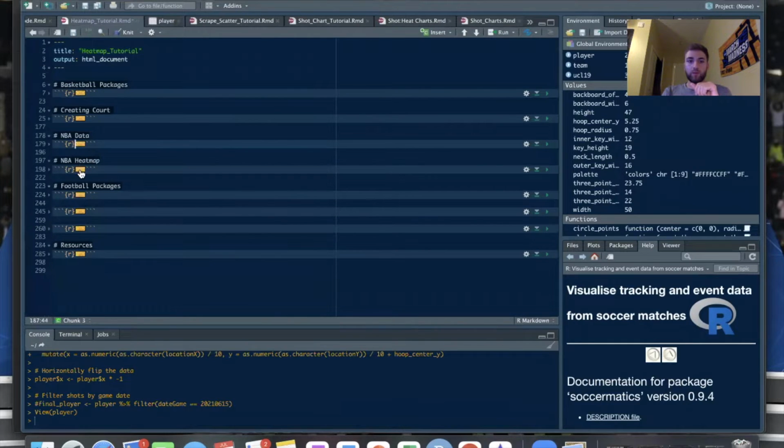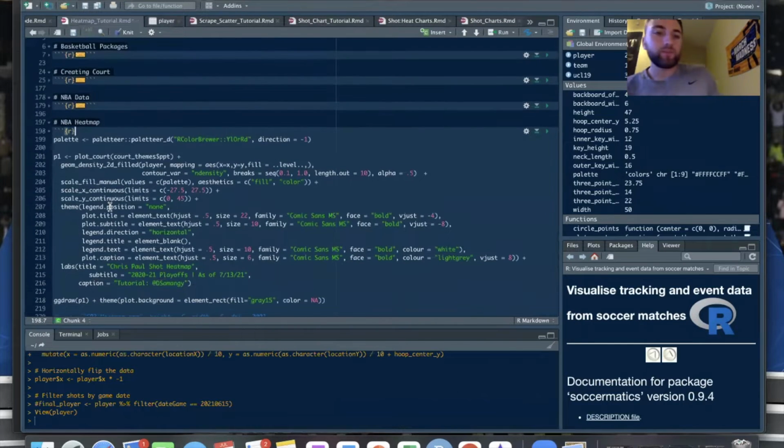We'll open up a heat map chunk. All right, so this R package called Paletteer, you can use to pretty much find all these color palettes for plots that you want to make.